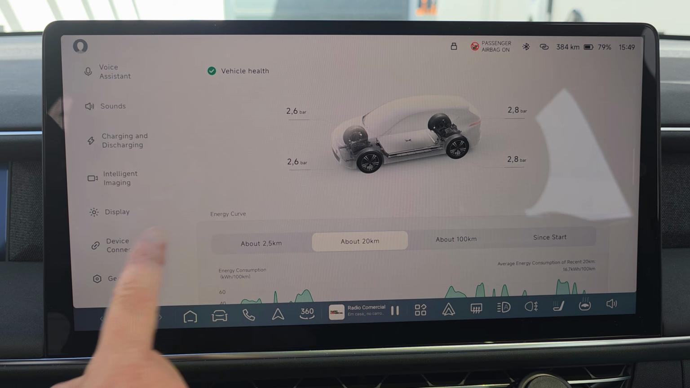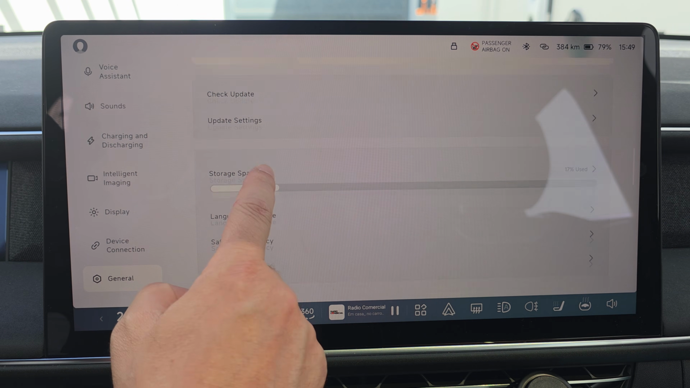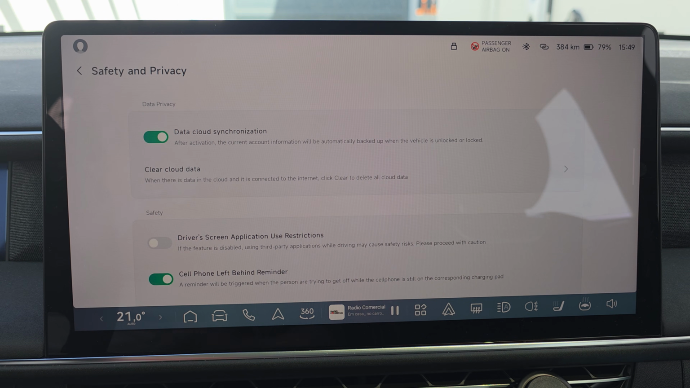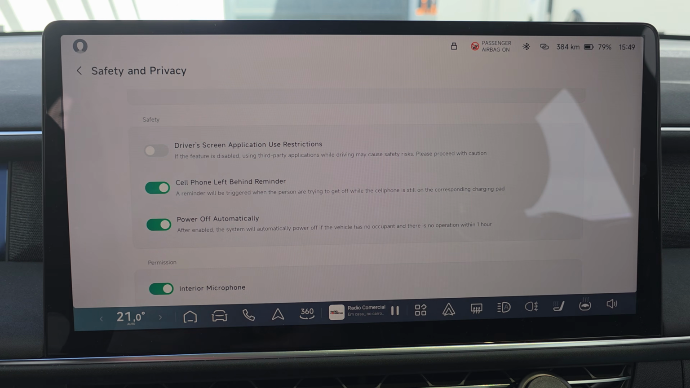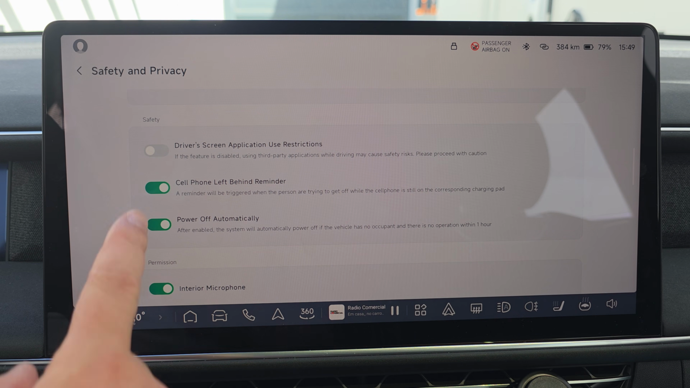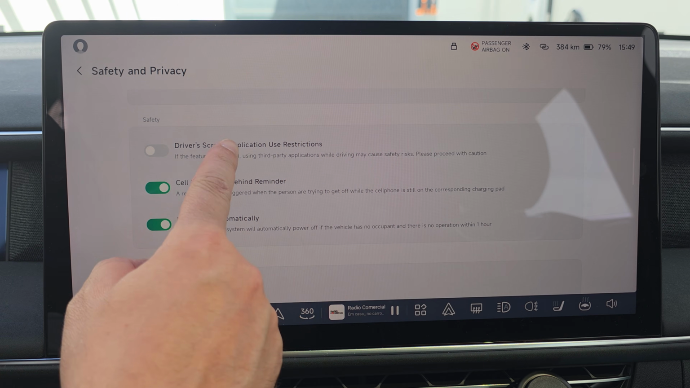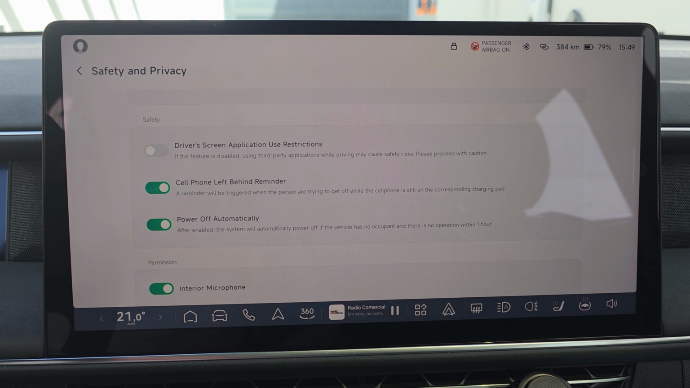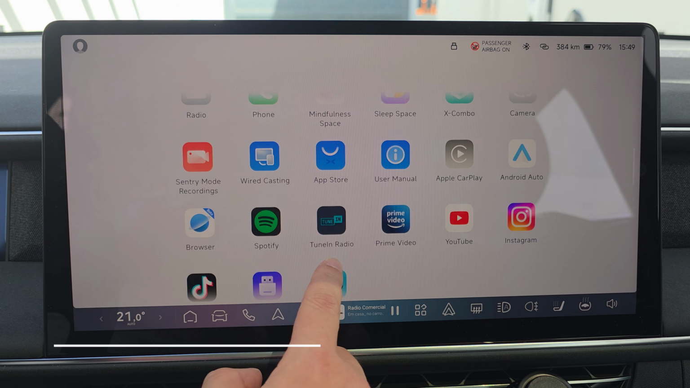If you go to General on the settings, and if you go here to Safety and Privacy, you have here the driver screen application use restrictions. So if this feature is disabled, using third-party applications while driving may cause safety risks. Please proceed with caution. So it says here, if you disable this, as it is currently, then YouTube will not stop being played while you drive, as also the other streaming services. Let me just show you very quickly.